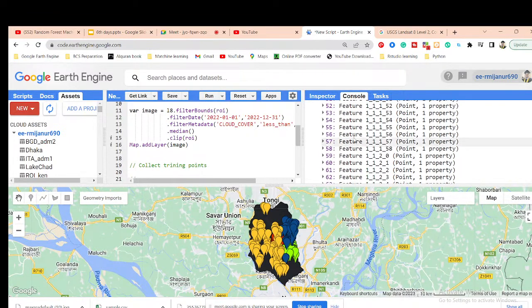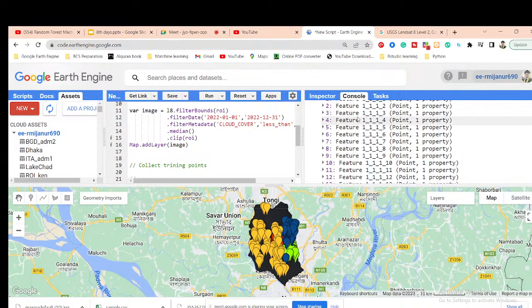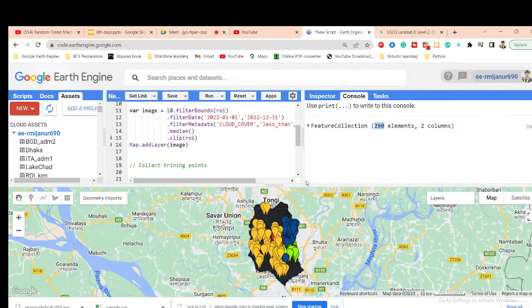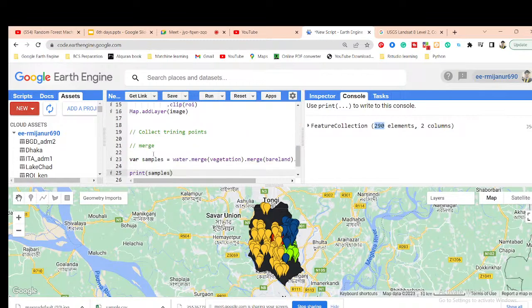So in this time what can we do? We can simply extract the band pixel values from all of the training points. Here we have a total of 290 training points, and we extract the band pixel values from the satellite images. Now you need to make a list of which bands you want to use for extracting the band pixel values.